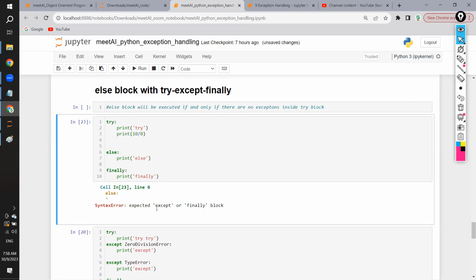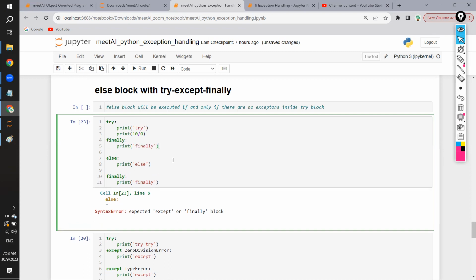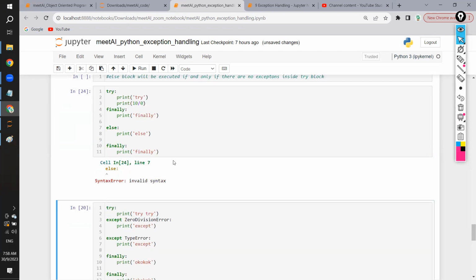Okay, expected except or final block. So now you are not having anything. I have a doubt actually: if I write finally, will it work? No, this also does not work.